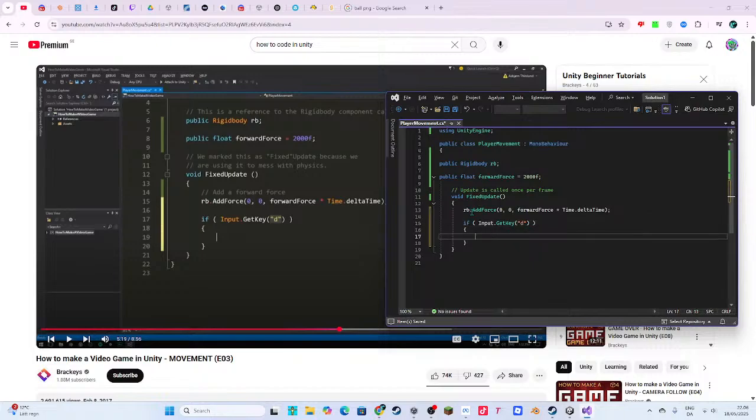Perfect. So if input, I guess there has to be spaces between the brackets. That I didn't know. Input dot get key. So you get the key bind, and then you write D. So when you press D, if the key D is being pressed, then do this.